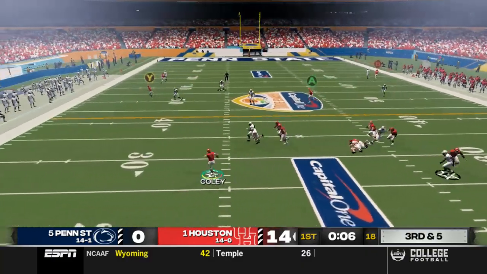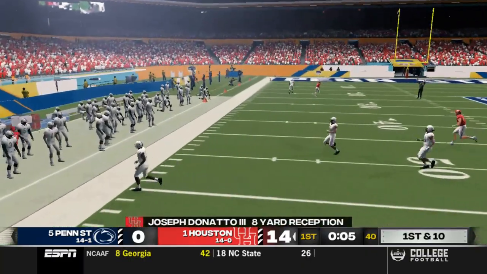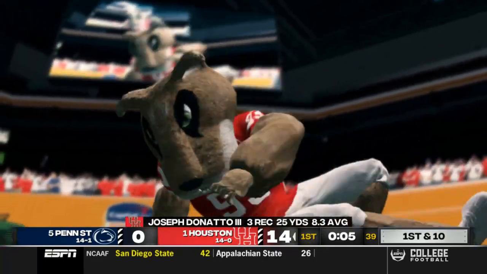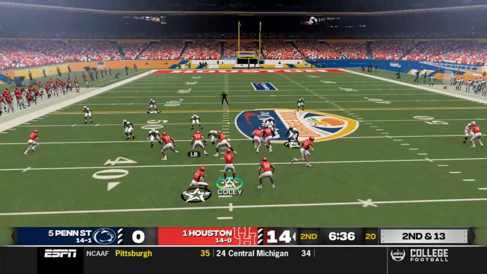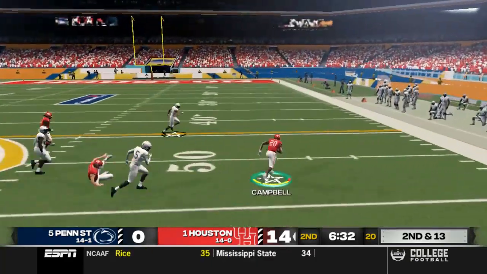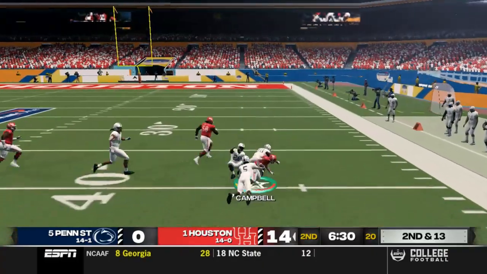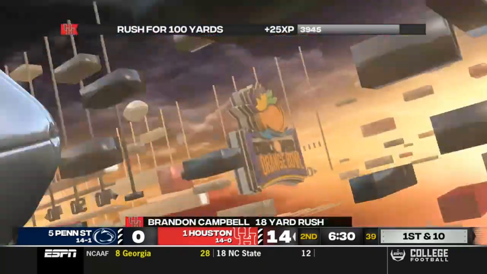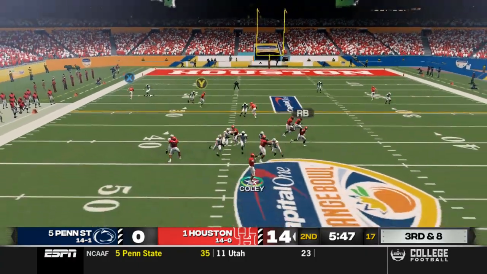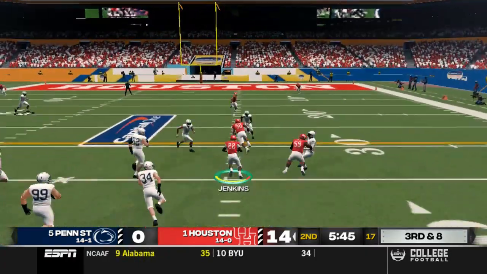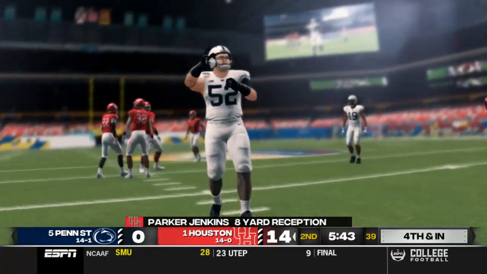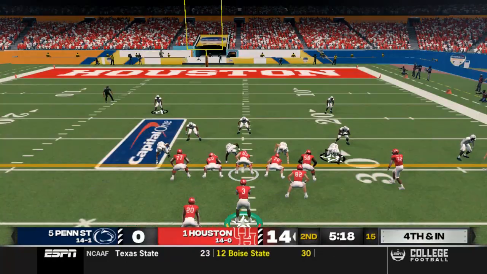Next drive, 3rd and 5, Coley out to the left sideline, finds Donato for 8 yards, gets the foot down inbounds and the first down. 2nd down and 13, a couple plays later, Coley option out right. He's going to toss it to Campbell, who gets the edge, cuts it back inside, and makes a nice move there. Gets 18 yards on the play. 3rd and 8, Coley on the screen pass to Jenkins, who cuts back inside, breaks a tackle, but he's going to be brought down a couple of feet short of the first down line.